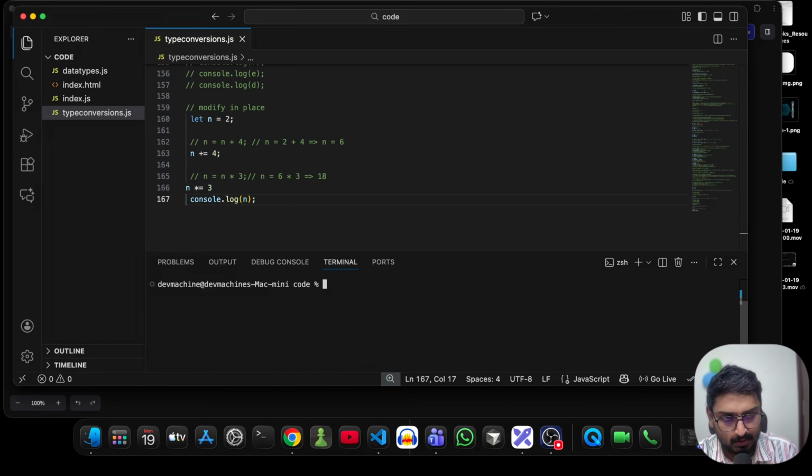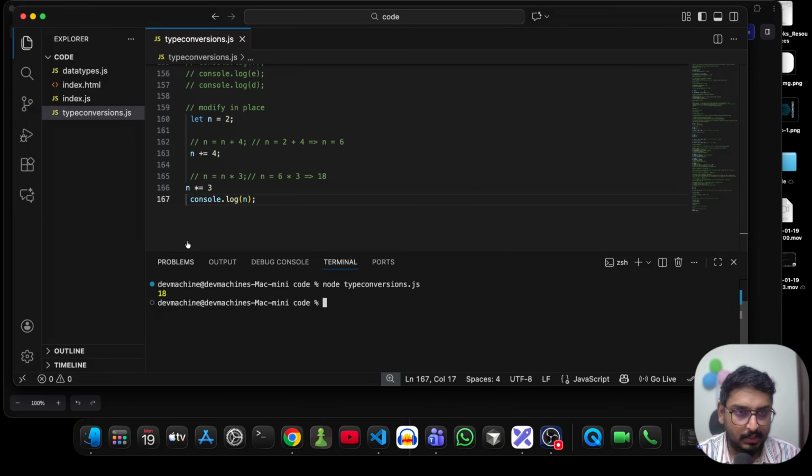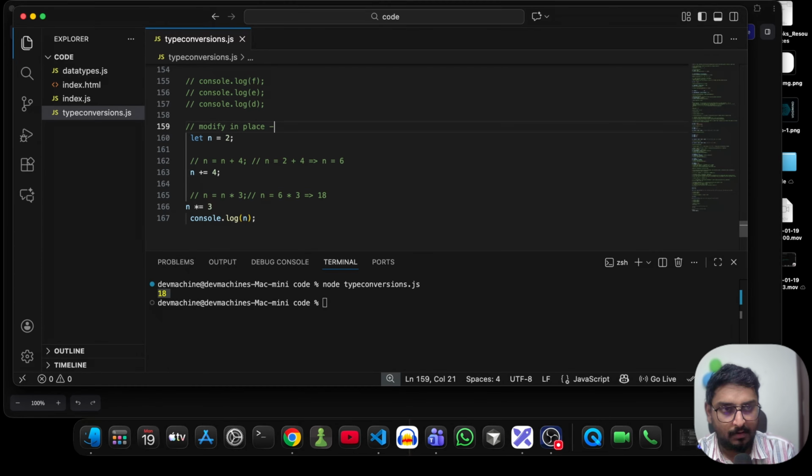You'll still see the output is the same, even if I rerun the code after changing these things. So in modify in place, the basic syntax is a variable, then something known as the operator that you want to perform. Here in the above, n is equal to n plus 4, I am performing addition, so the operator is plus. Then I need the assignment operator, which is equal to, and the value with which I need to modify.